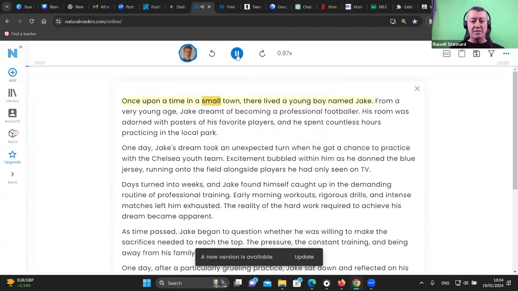Once upon a time in a small town, there lived a young boy named Jake. From a very young age, Jake dreamt of becoming a professional footballer. His room was adorned with posters of his favorite players, and he spent countless hours practicing in the local park.